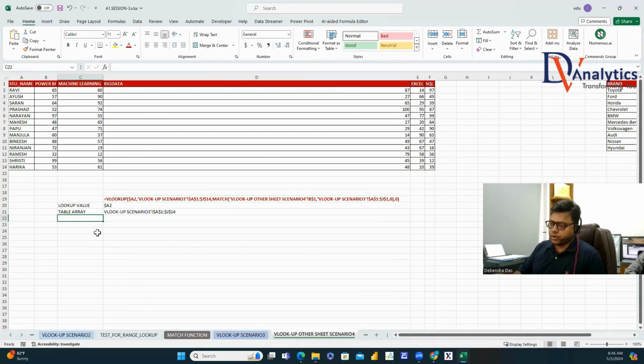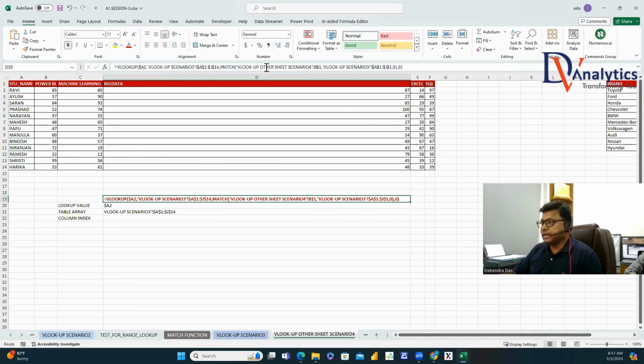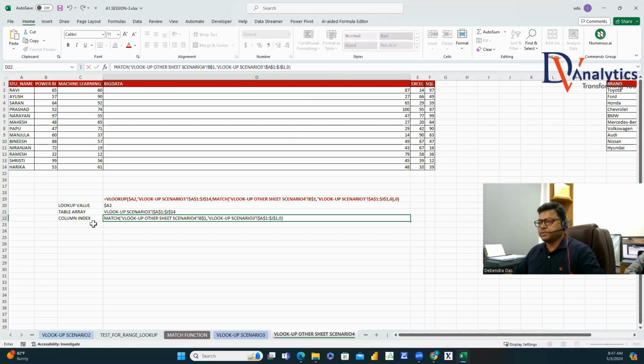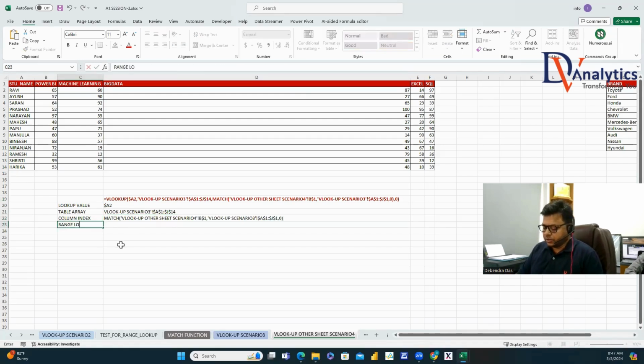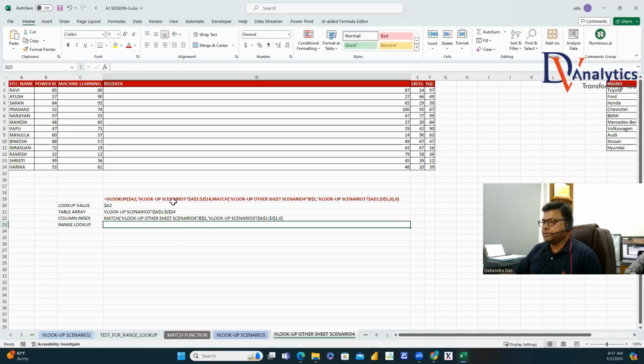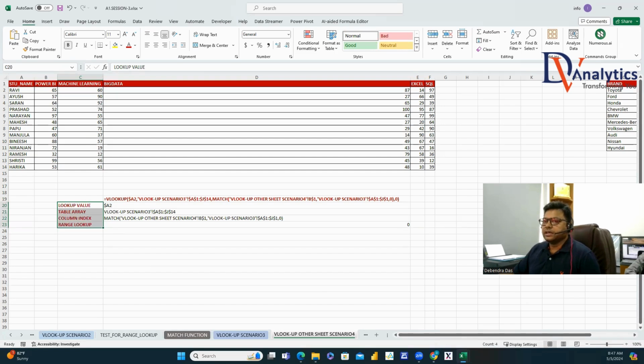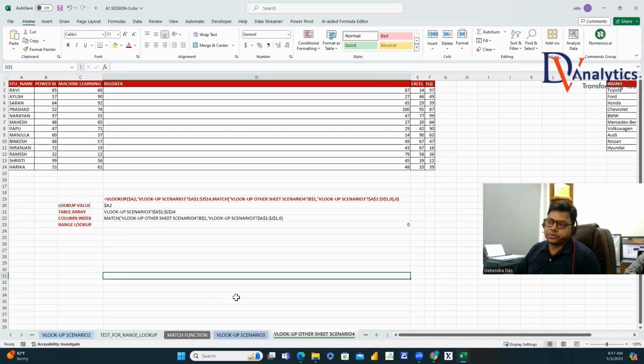Now, lookup value, table array, what is your column index? In this, you have used this match function for giving your column index. Yes or no? Are you getting this, guys, everyone? And your range lookup, what you have used here, range lookup is 0. Clear? What we did here, guys, we got the corresponding field values. Clear to all of you?